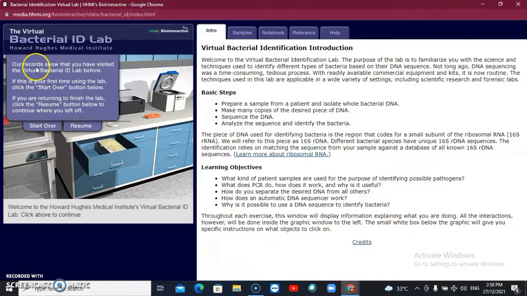Now, our records show that you have visited the virtual bacteria ID lab before. If this is your first time using the lab, click the start over button below.